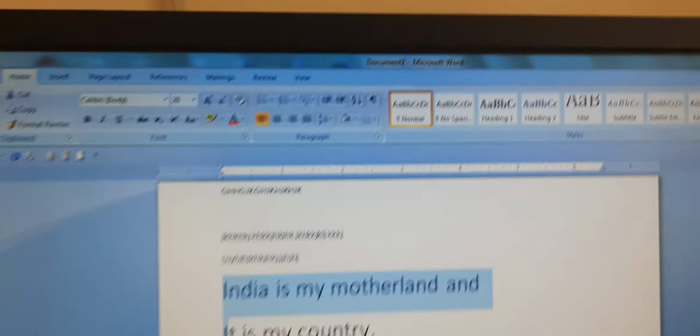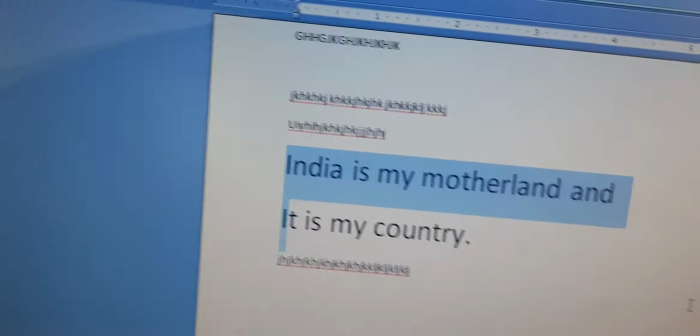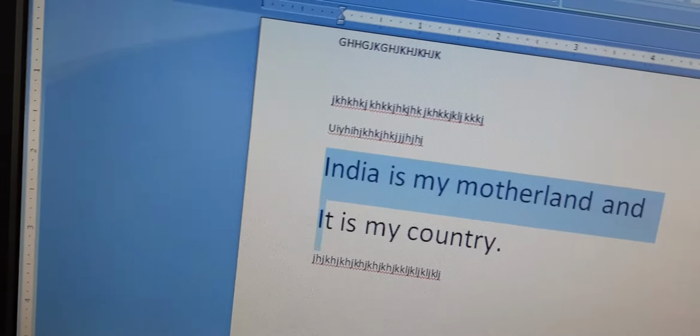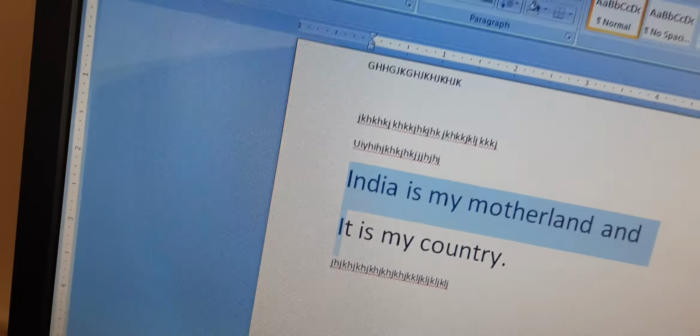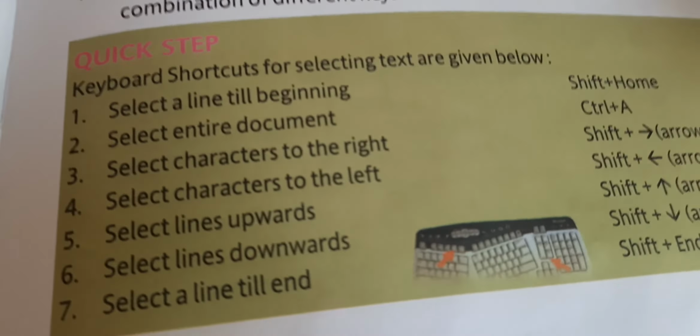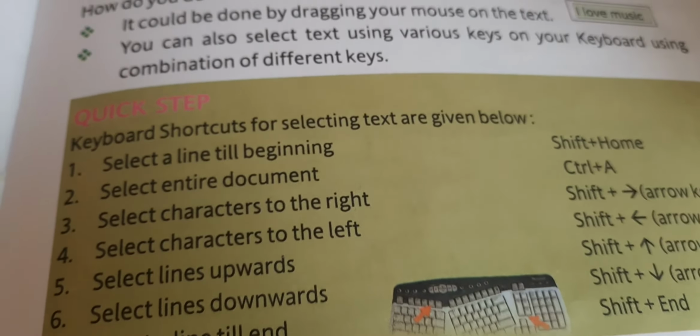This way we can use shift plus arrow keys, and similarly you can use other combinations which are given in the book here. We will go through them once when we study them theoretically. So this was about selecting text.